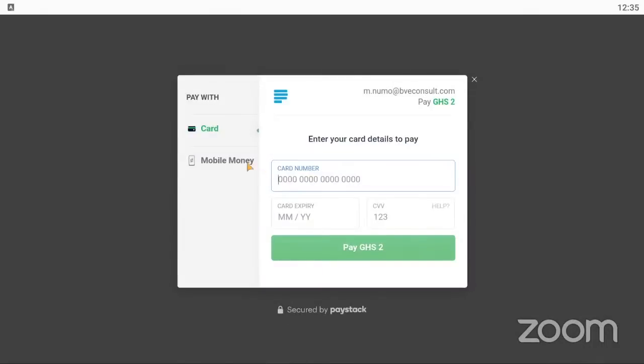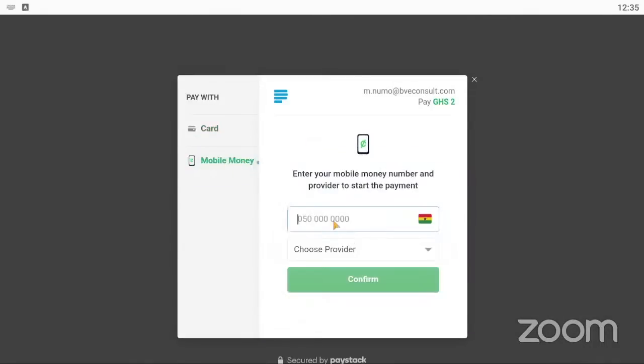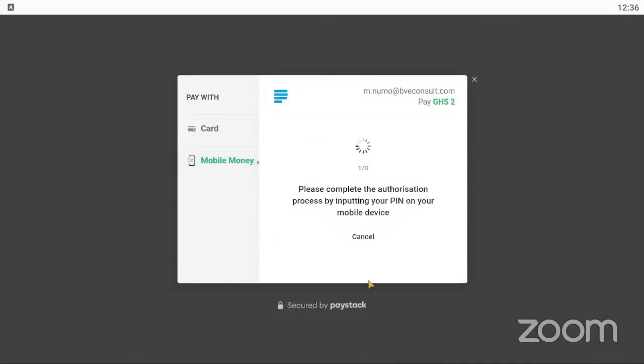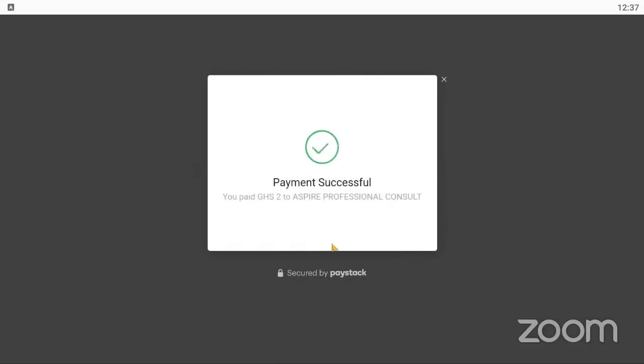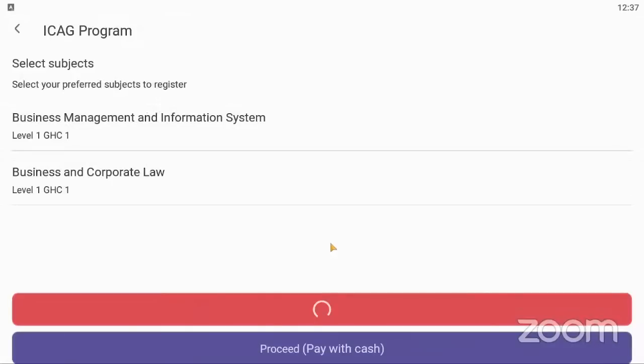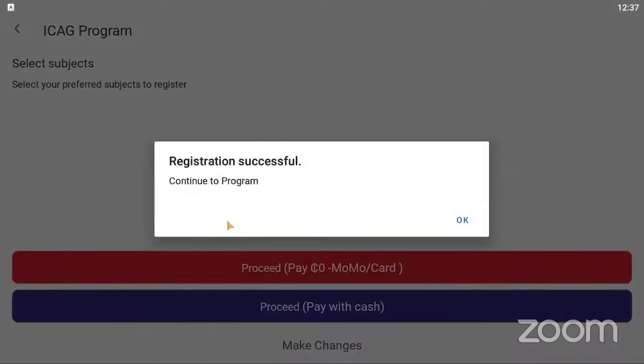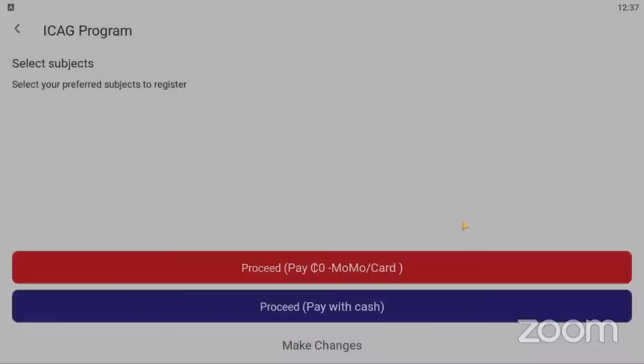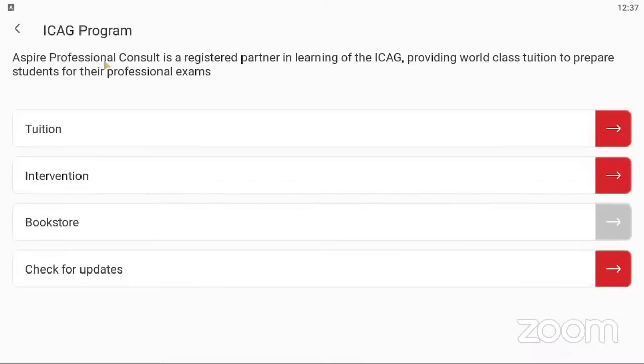Okay, mobile money. I select mobile money. I put in my phone number, and then I can authorize the transaction from there. Currently, I'm authorizing the transaction from my mobile phone. Okay, so immediately I finish approving the transaction from my phone, it tells me my registration is successful. And then it brings me to the ICAG page.